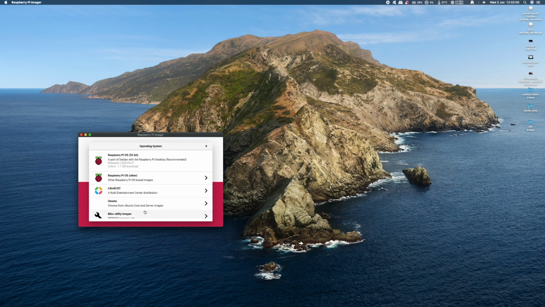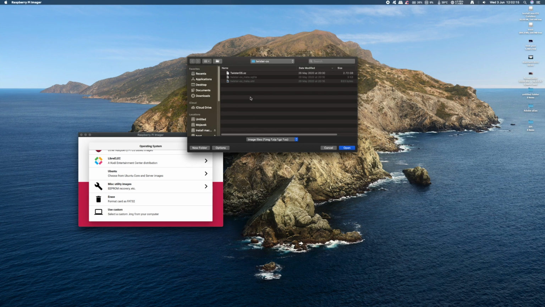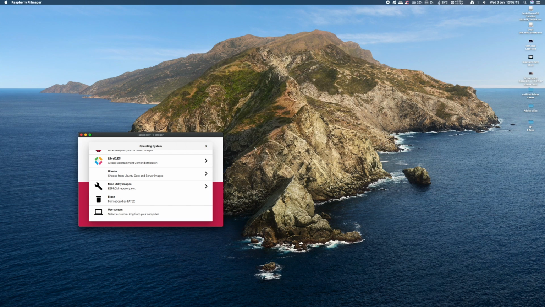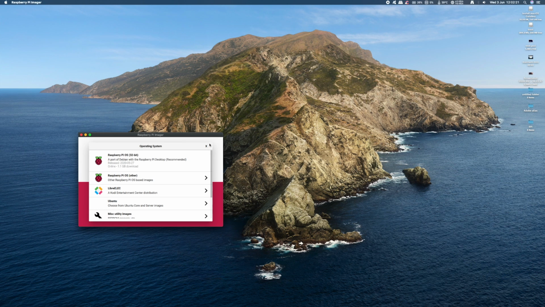Now the next item down is a utilities option, which you shouldn't really need to use. Now we've also got the option to erase and format the SD card from the Pi Imager software. And lastly, you can install a custom OS image that you've downloaded. Now for this video, I'm going to use the recommended Pi OS 32-bit version.